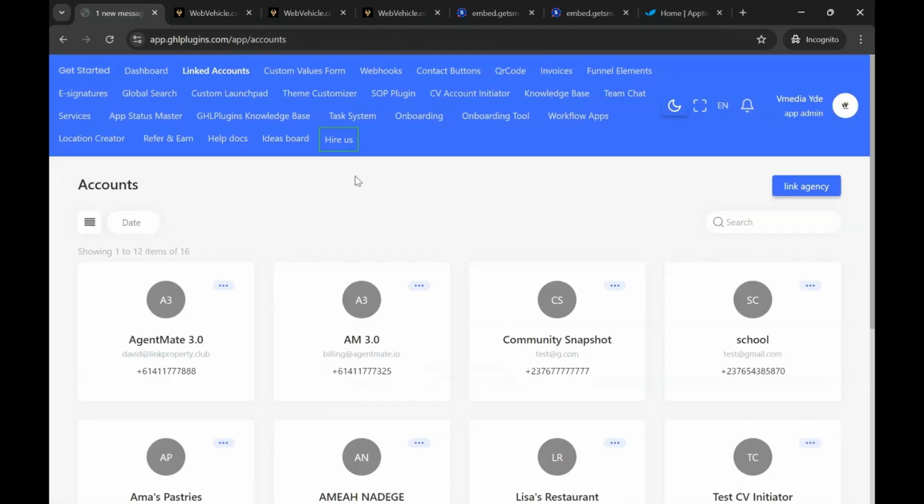First off, you gotta make sure you connect on your GHL Plugins account. And if this is your first experience in this platform, make sure your agency is linked to your GHL Plugins account. So let me show you how it works. You make sure you come here, link accounts, and link agency.